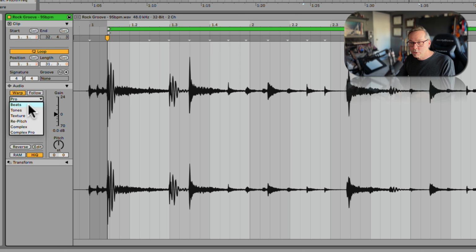Okay, so always start with these top three and see if you can get away with using those. If it can sound really good with any of those, then you're in good shape. If you need something extra, go down to Complex Pro. I hardly ever use Complex and I hardly ever use Repitch. So those are kind of the four that I go to all the time.